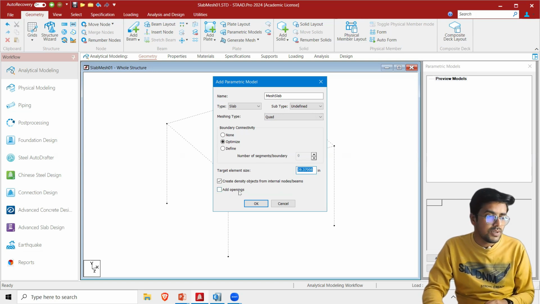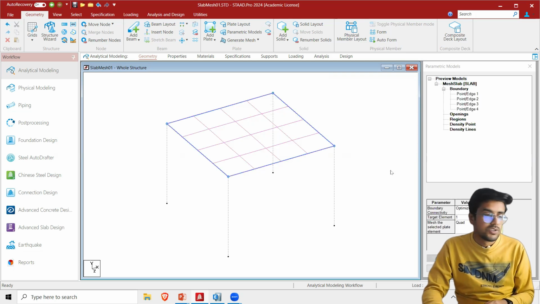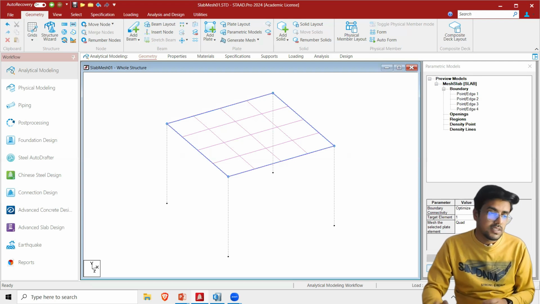If you have any openings, you can create them. I'm going to press OK. So you can see it here. The mesh has been preliminarily generated, 1, 2, 3, 4 along the length side and 4 along the other side. Now there is an option at the bottom right, that is merge mesh. When I click merge mesh, then the mesh is going to get generated. So I'm going to merge mesh.